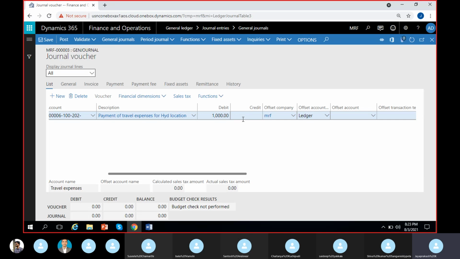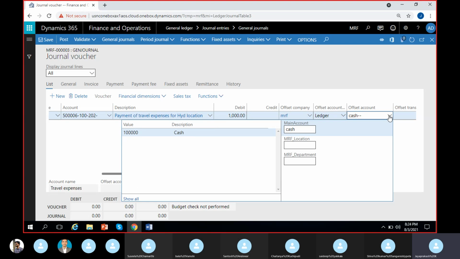In Dynamics, you don't have to enter a credit value. Whatever account you select here is called the offset account, and that account will be automatically credited. But if I am not selecting debit here and I'm selecting credit here, then this account will be credited. Whatever amount you have entered in debit or credit will be applicable for the main account that you select here, and the other one will be applicable for the offset account. So I am selecting the offset account as my cash account. The cash will be deducted from my cash account, so it will be credited anyway.